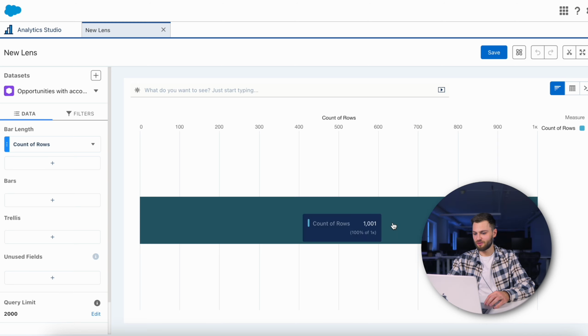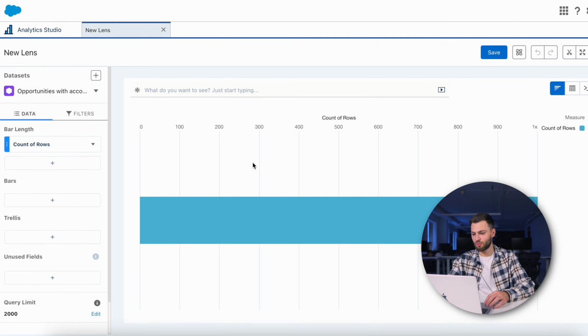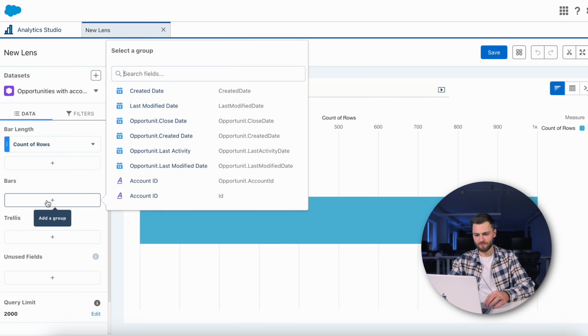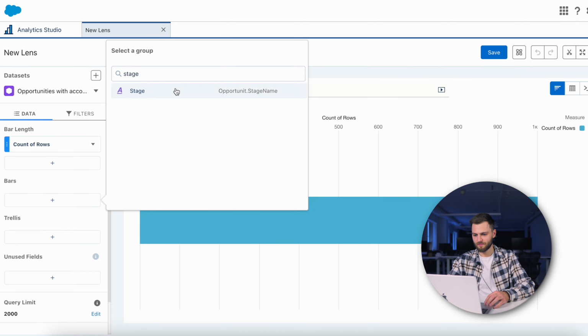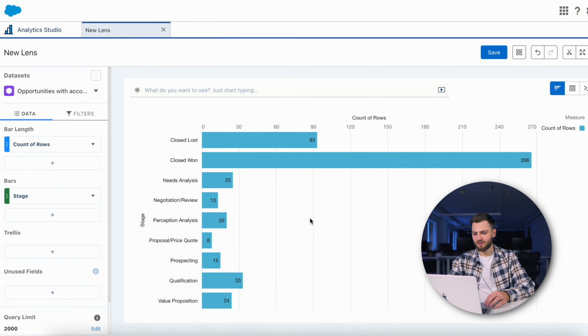Here is our ungrouped dataset that consists of only one column. Let's group it by stage. Wow! Now we see a bar chart with our opportunities grouped by stage.